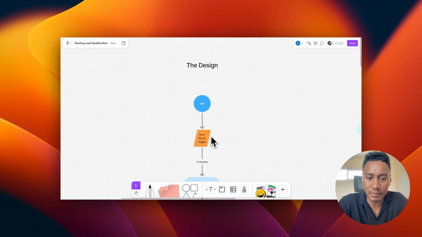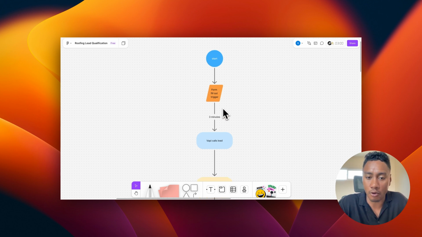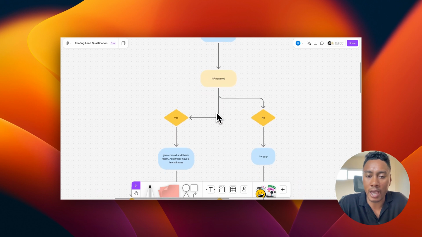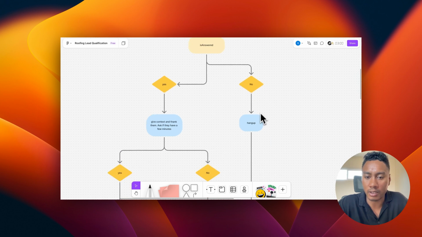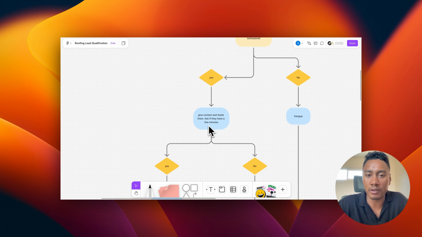The way it starts off is a form fill-out will trigger, and we'll use Tally for the form. It will trigger make.com, and we'll use an HTTP request so that we can initiate that outbound call where Vapi will call the lead. Then here we have two options, two paths. Is it answered? If they don't answer, we're just going to hang up and log the call details. If they do answer, we're going to give the lead context, thank them, and ask them if they have a few moments of their time.